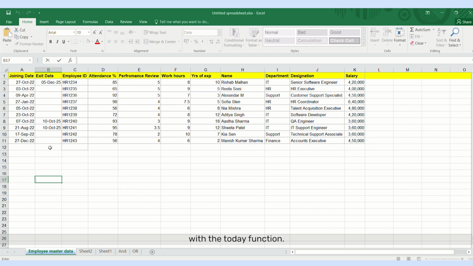Let's start with the Today function. The Today function displays the current date automatically. Click on an empty cell and type equals TODAY open bracket close bracket, then press enter. Excel will show today's date, and it updates automatically every time you open the file. This function is often used to calculate how long an employee has been with the company or to check upcoming work anniversaries.